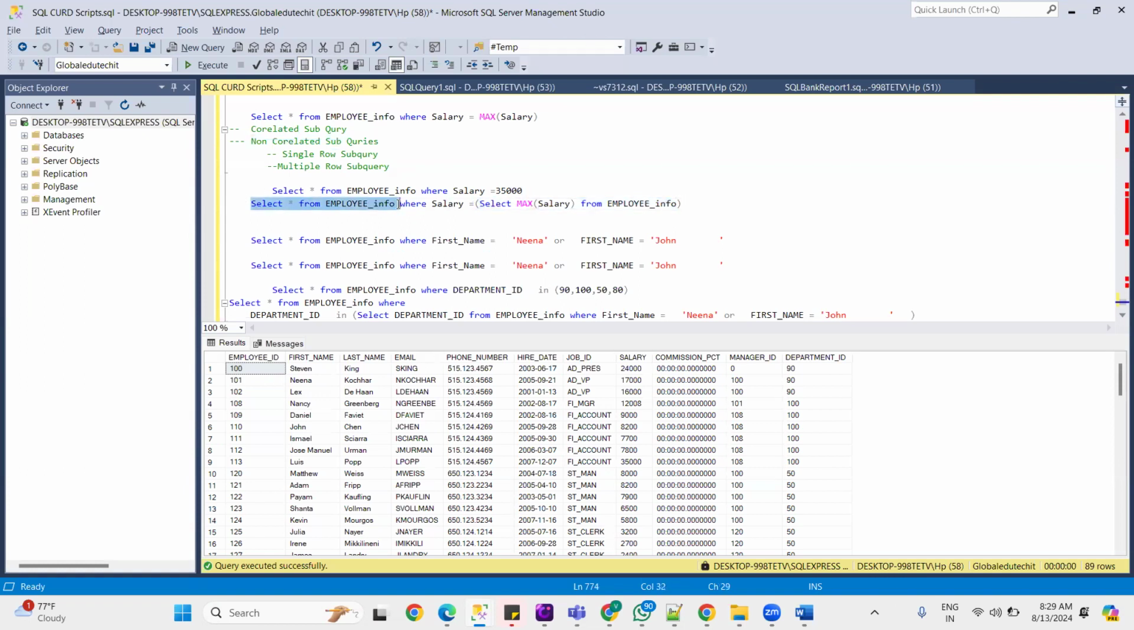So what is meant by outer query? This is called the outer query. In a non-correlated subquery, either single row or multiple row, the inner query does not depend on the outer query. Correlated is vice versa. First the outer query will be executed, followed by the inner query.